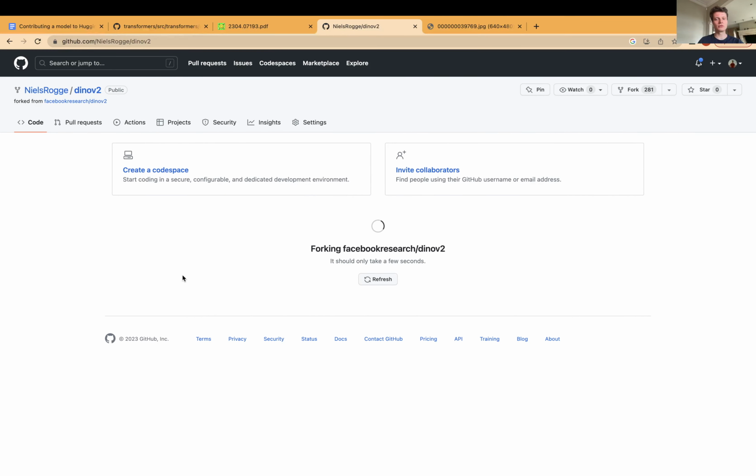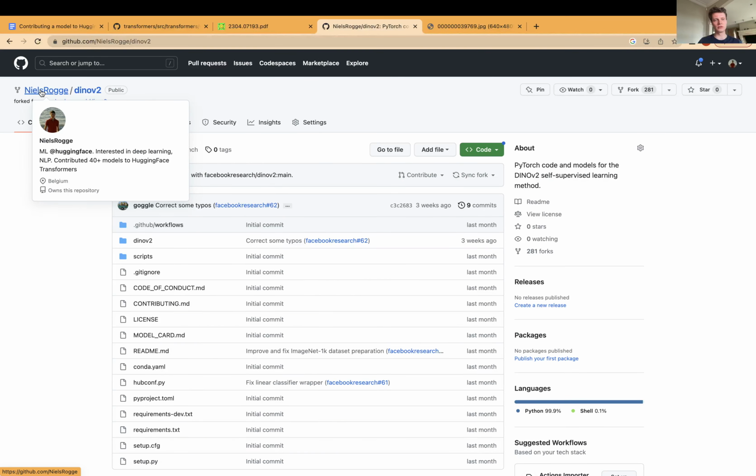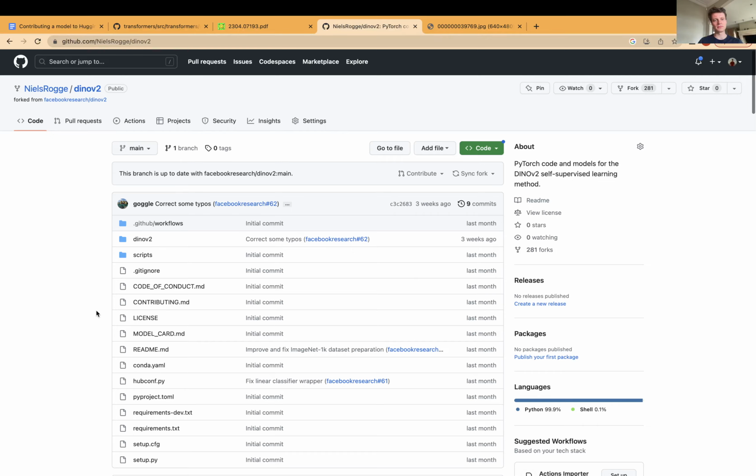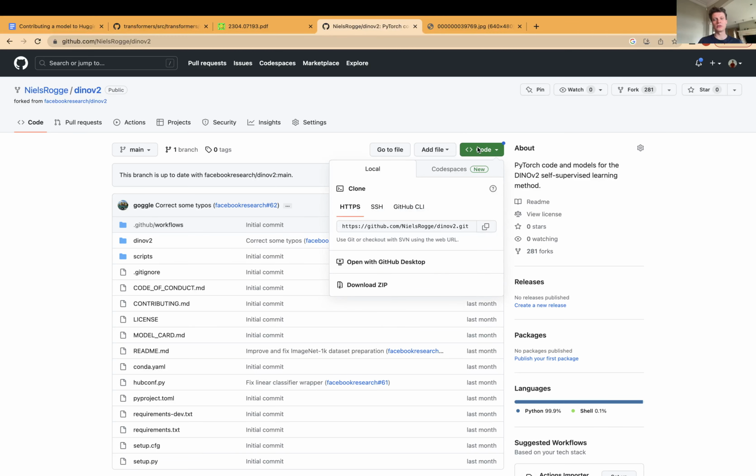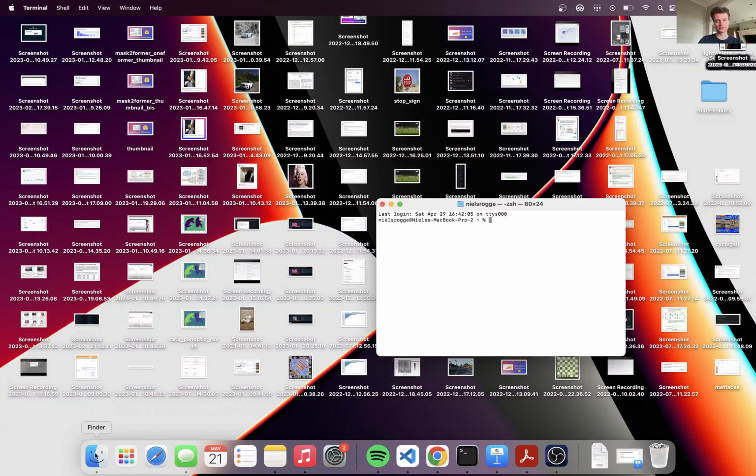So what you basically do is create a copy of the repository, but under your own username. But this is still just available on GitHub, it's not available locally. So the next step is to click here and locally clone this repository. You can either use HTTP to clone it or SSH, but in this case, let me use HTTP for that. Then I'm going to go to my terminal.